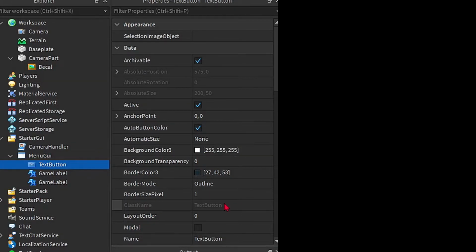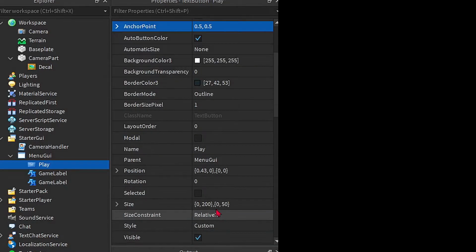And what you want to set, all that really matters here is the name, and you want to make sure you call this Play. And then after that, you can customize it. I'm going to set the position to 0.5, comma 0, comma 0.5, comma 0. And you get this, which is pretty nice.